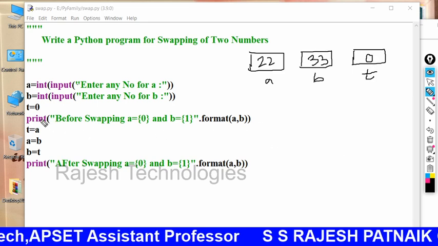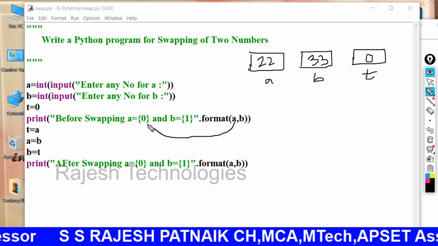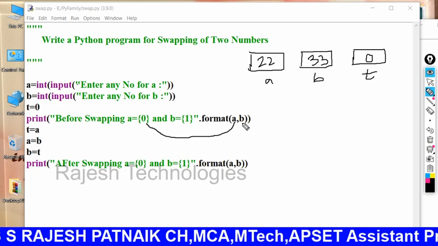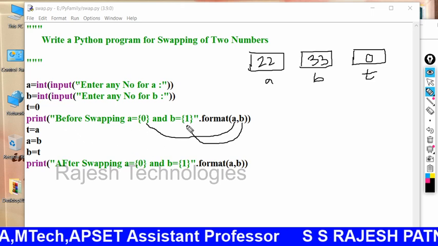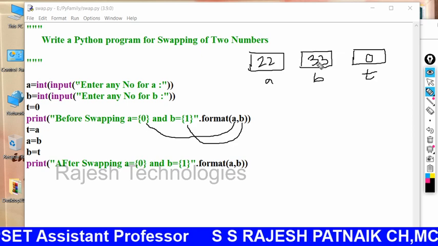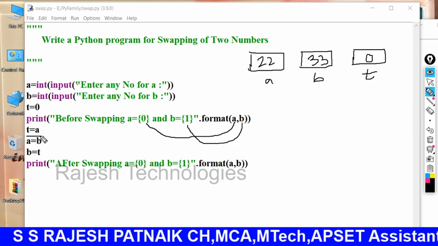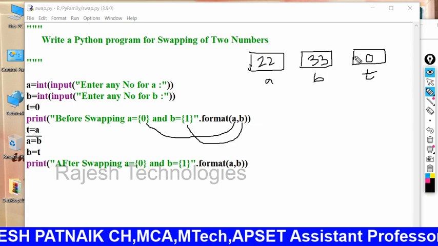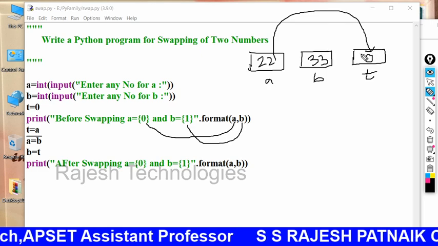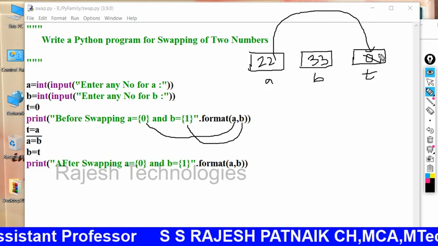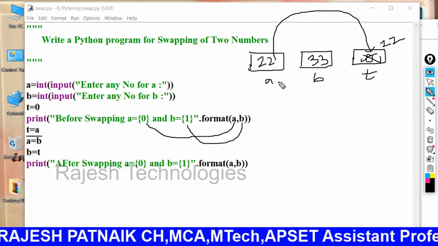Now before swapping, A value will be printed here and B value will be printed here, 0th and 1st argument. So that is 22 and 33 in the output. Next, what is the step? T equals to A. That means A value will be stored in T. What is the value? 22. That means 0 gone, 22 comes.